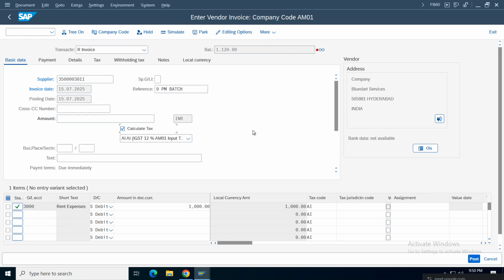Calculate tax. So the system is calculating on 1000 plus 120, which is 12%, 1120. Click on simulate. So the system says tax category, tax account wrong, AM01 1010. So what is this one? This is the GL account 1010. Click on view details.